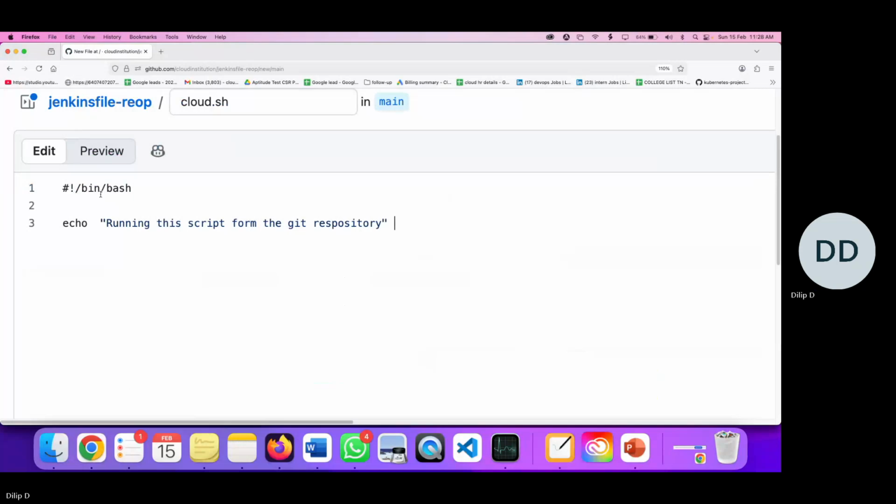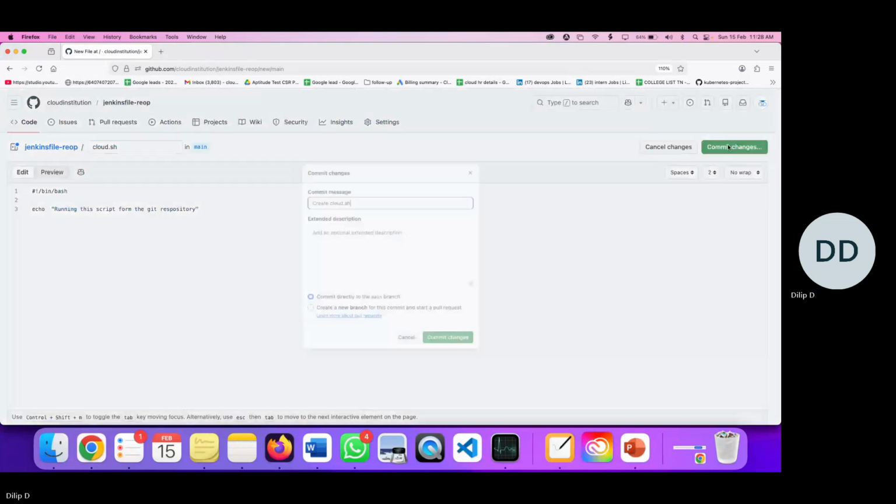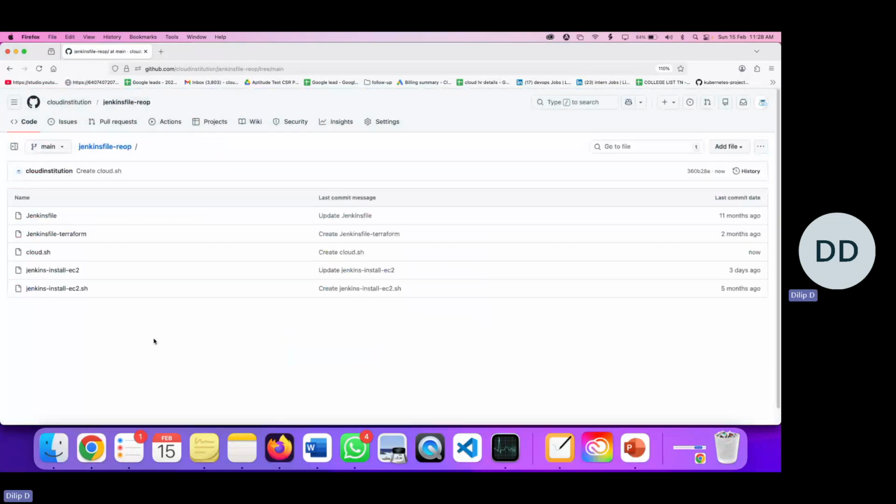Got it? All right. Now what I'm going to do is commit changes. Now it's simple, right?